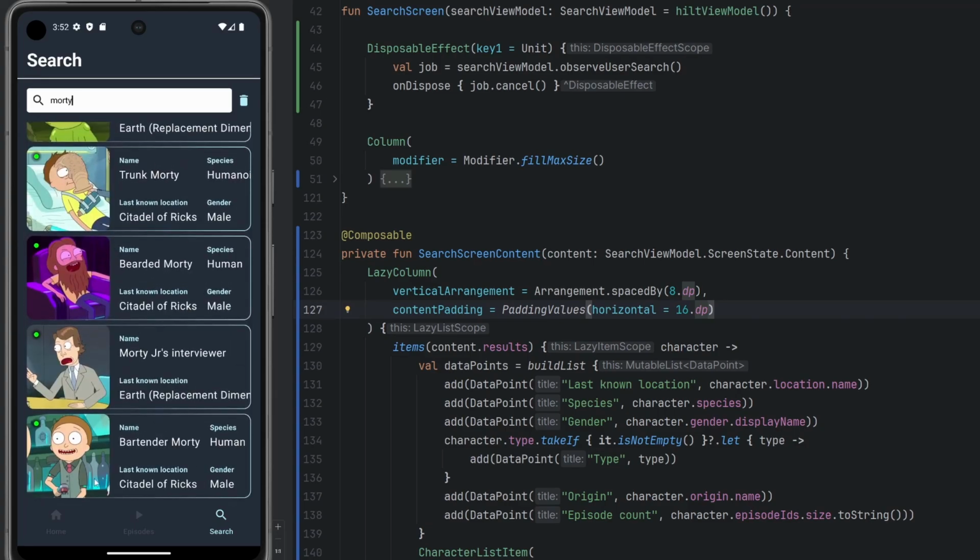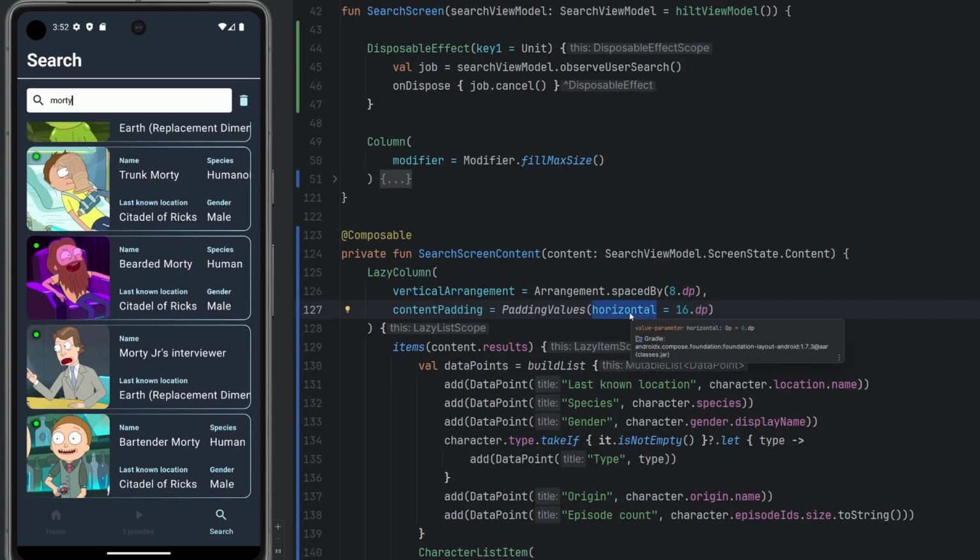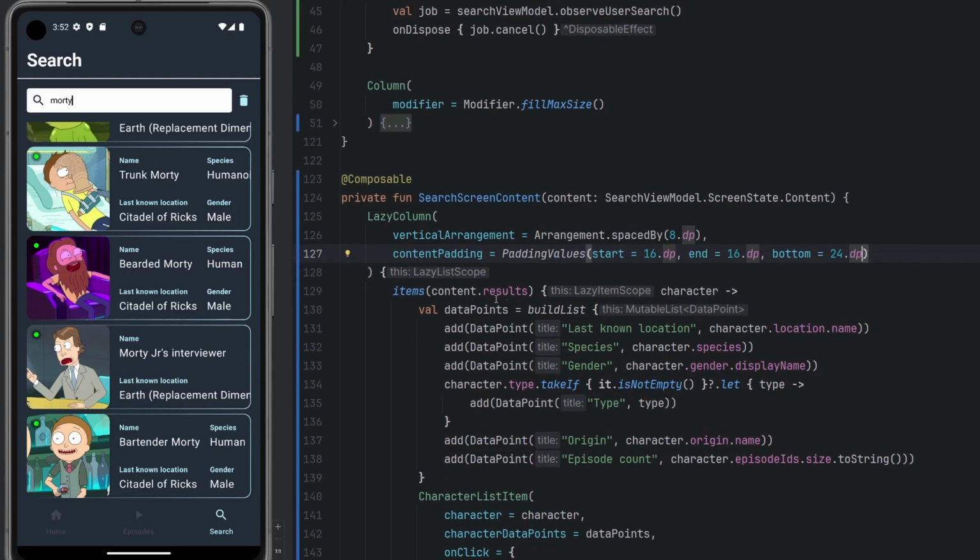If we scroll all the way to the bottom, we see that it kind of just ends right there on that last one. So one thing I like to do here, we're going to have to change this around. We will do the start and specify the end dp to be the same. And then we're going to have our bottom dp be something larger, like 24 dp, so that it's a little obvious when you reach the end of the list there.